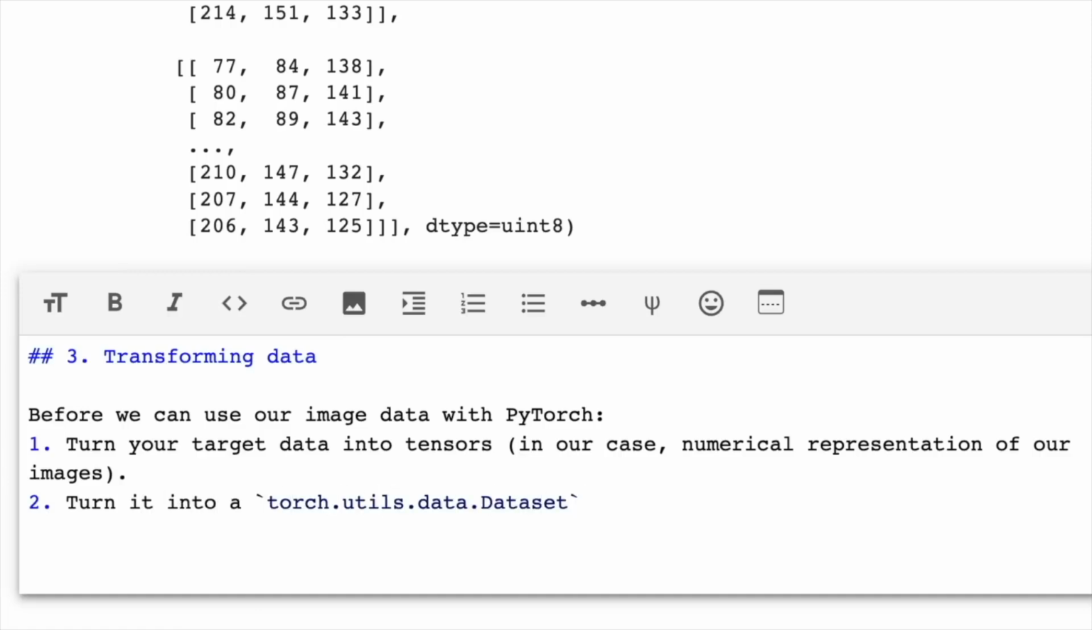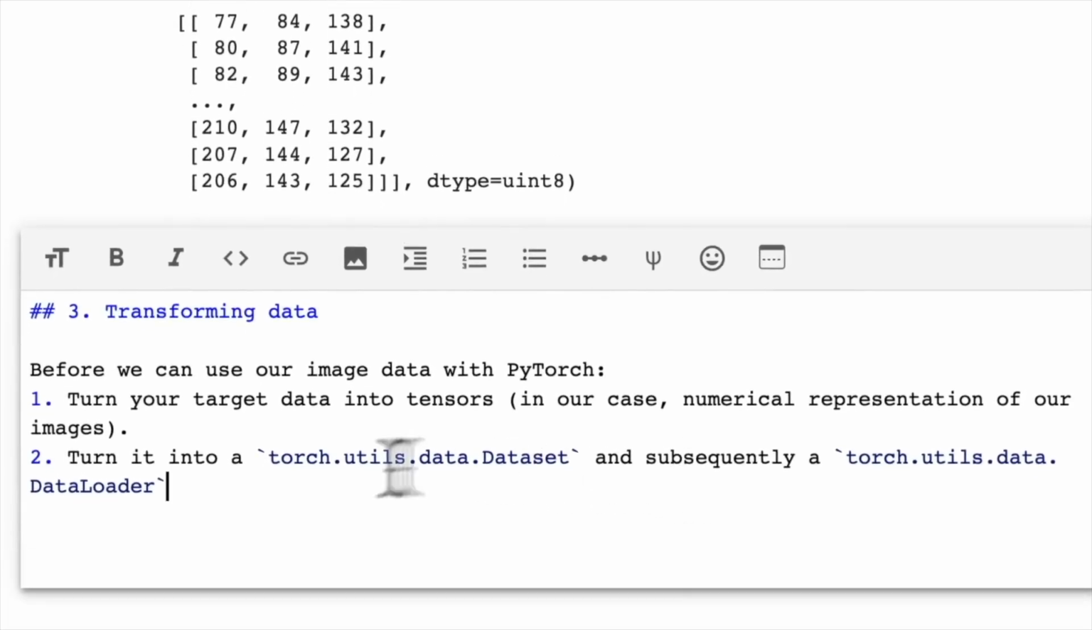torch.utils.data.Dataset. So recall from a previous video that we've used the dataset to house all of our data in tensor format. And then subsequently, we've turned our PyTorch datasets into a torch.utils.data.DataLoader. And a DataLoader creates an iterable or a batched version of our dataset. So for short, we're going to call these Dataset and DataLoader.